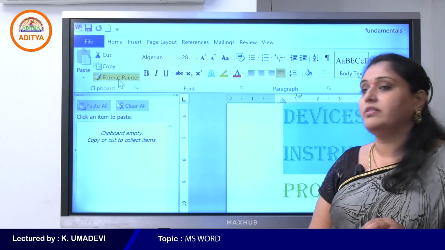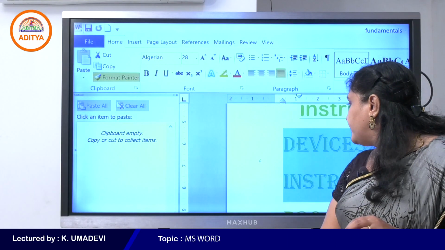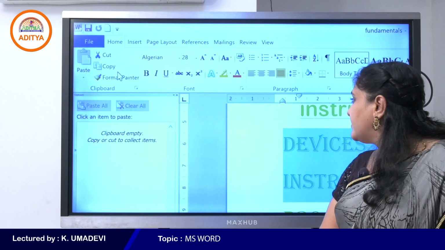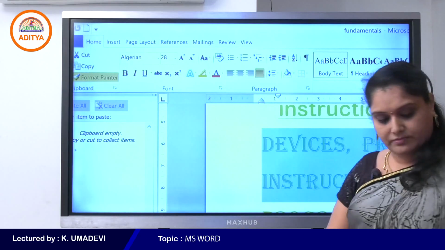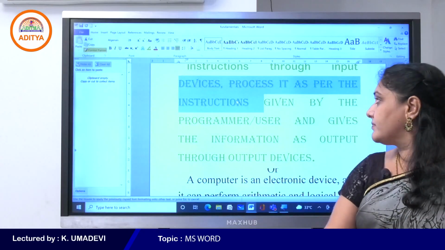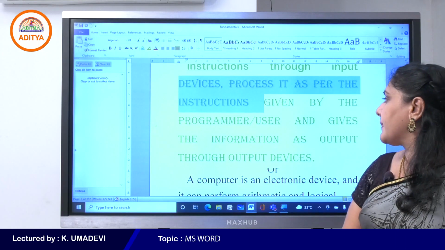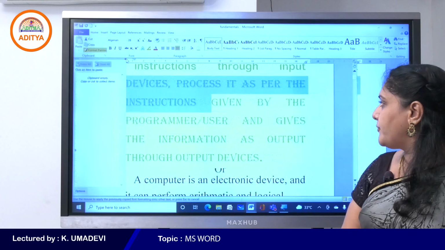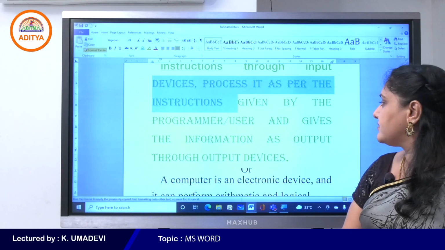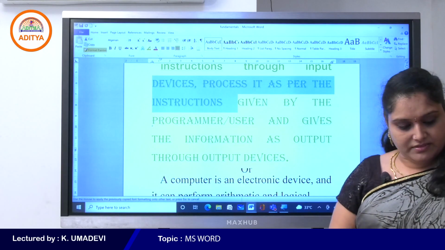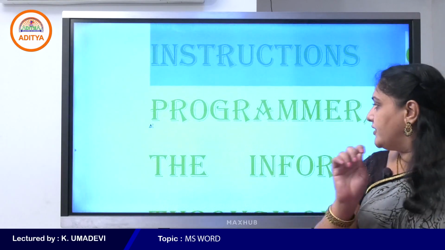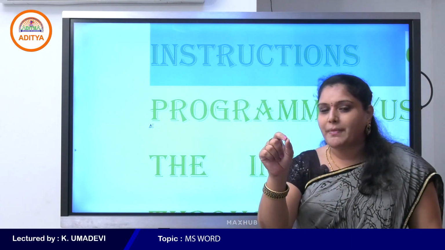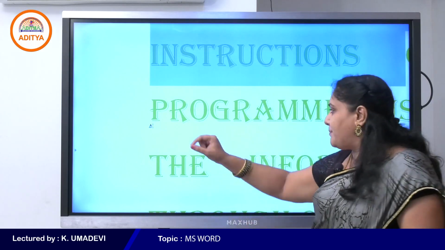So first select the part of the paragraph and then click on Format Painter. Simply single click on Format Painter. One second, students. See here, Format Painter is not applied. Yes. So did you observe this symbol, students? So when we click on the Format Painter, it appears as a brush like symbol.